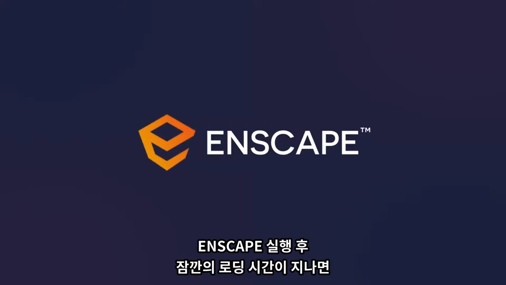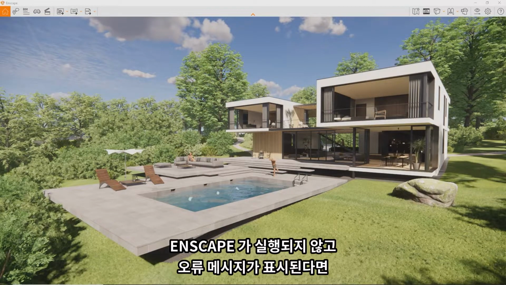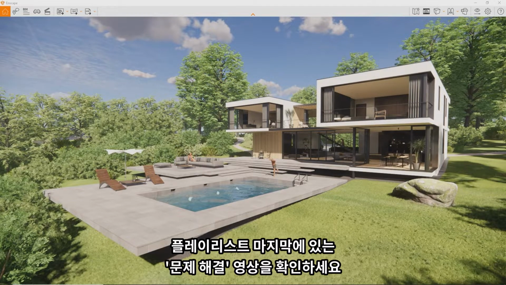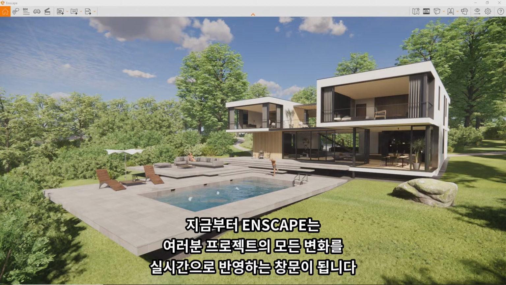Okay. After a short loading time, Enscape should show your project. If Enscape didn't open, but instead returned an error message, have a look at the end of this playlist. There is a troubleshooting part you can switch to right now. Most likely you'll just have to update your graphics card driver. We'll show you how.